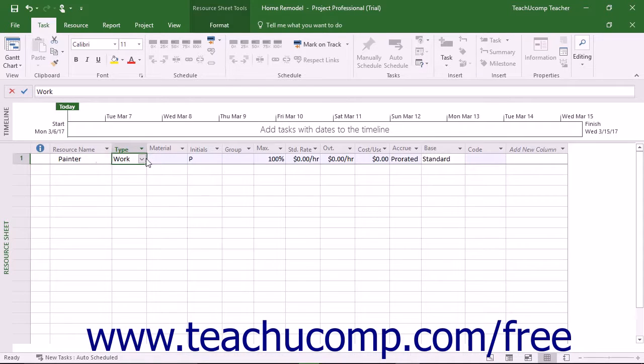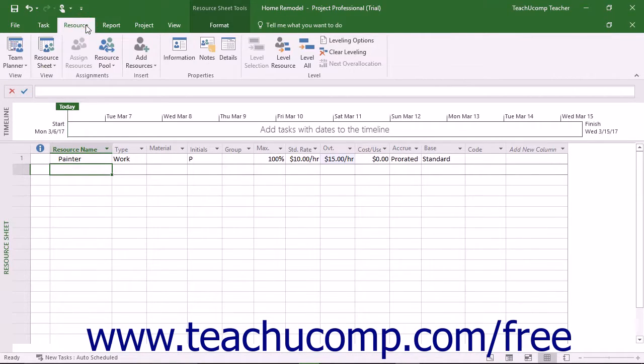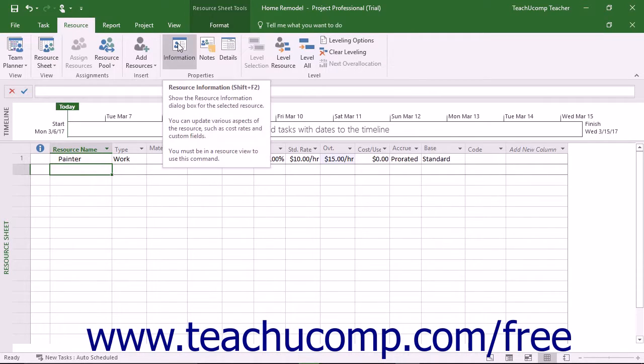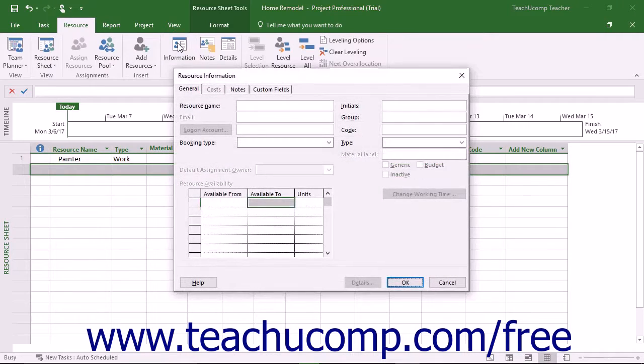Note that you must select the Work option from the Type Columns drop-down menu to classify this resource as a work resource. Then enter any additional detailed data you need to record for the work resource. Another way to enter work resources is to double-click the next available blank row, or click into the next blank row, and then click the Resource Information button that appears in the Properties button group on the Resource tab in the ribbon. Either way, you can then enter the resource details into the Resource Information dialog box that appears.